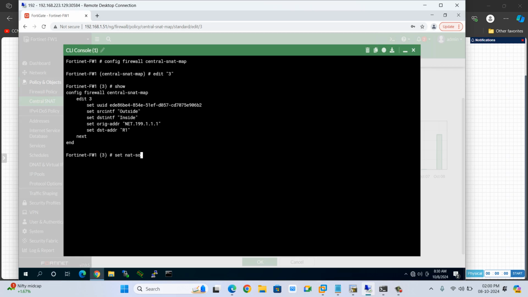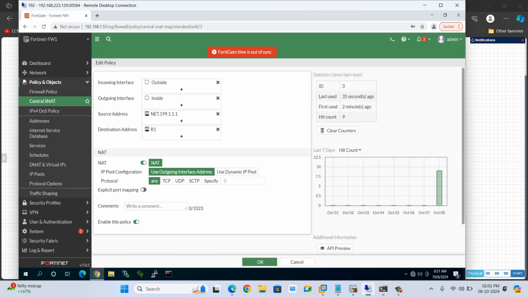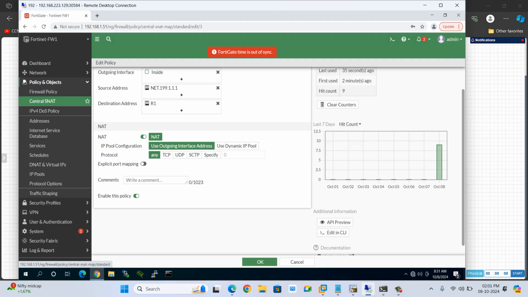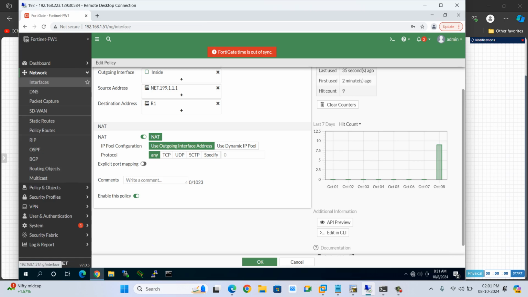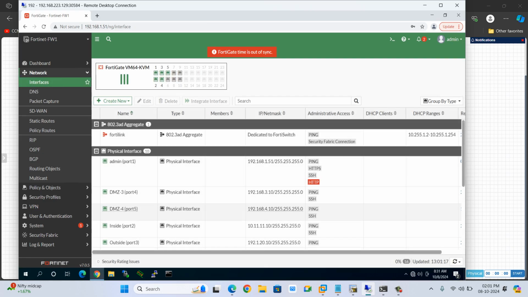Set NAT. Oh, that feature will not work with that. No issue, that I will show you. That is another feature. You know why? Let me show you. It will work only in the case of if you have not configured this like LAN, WAN and DMZ.